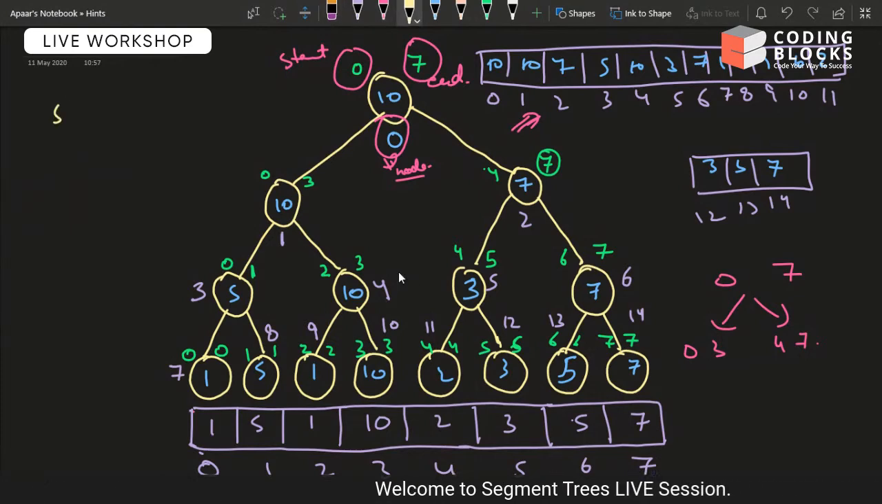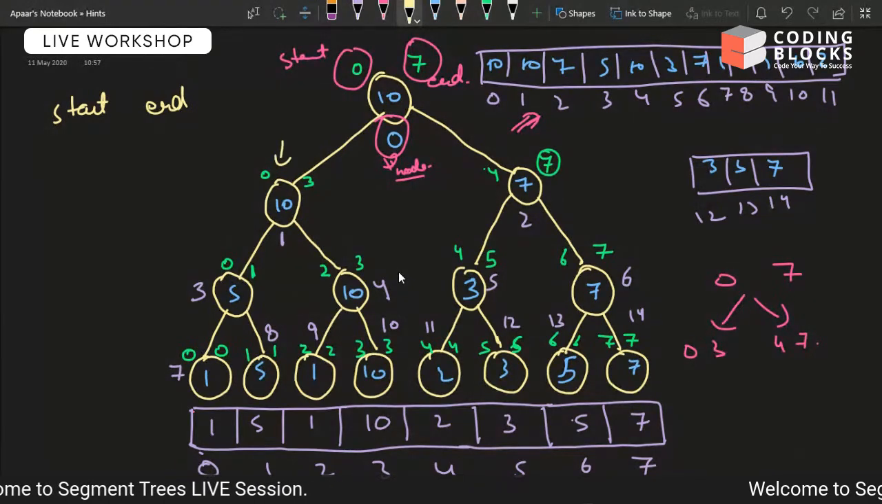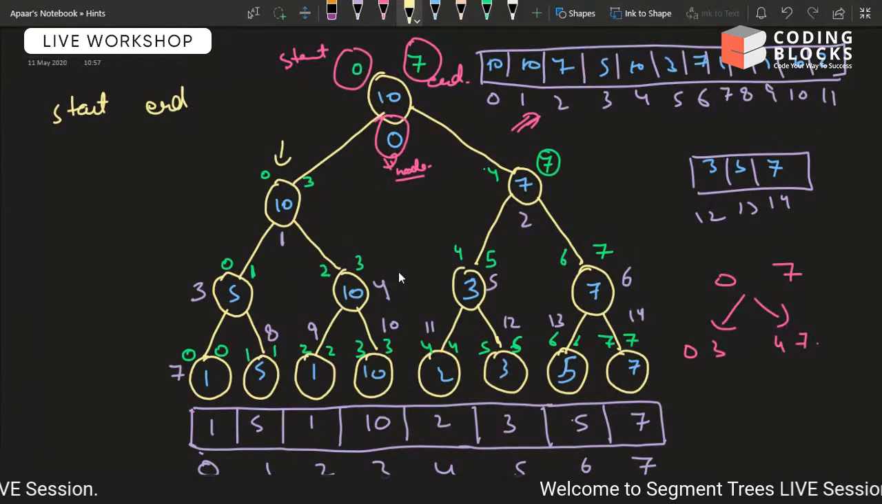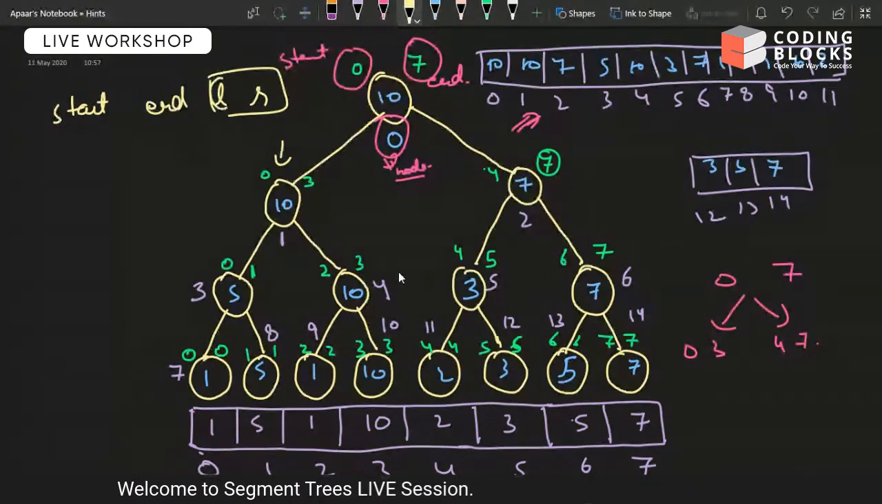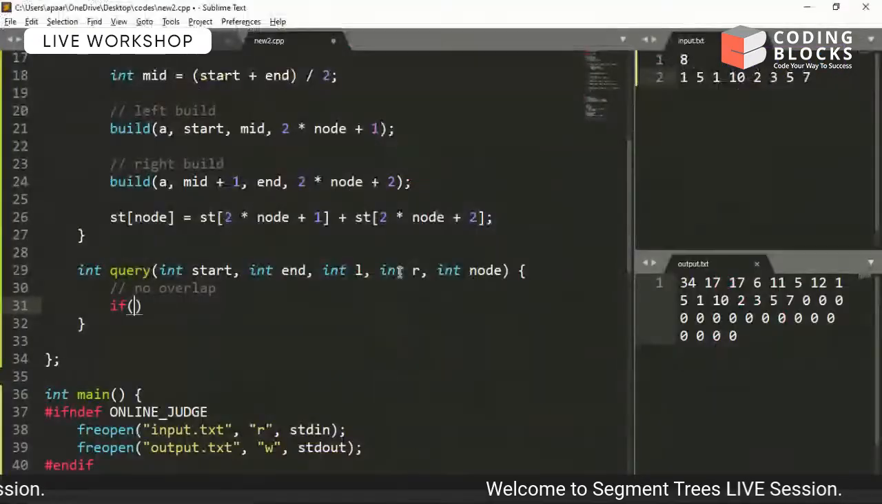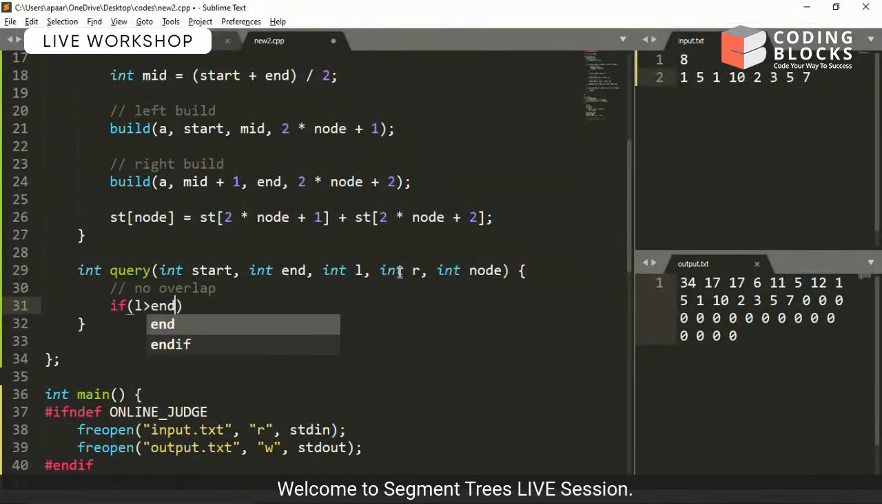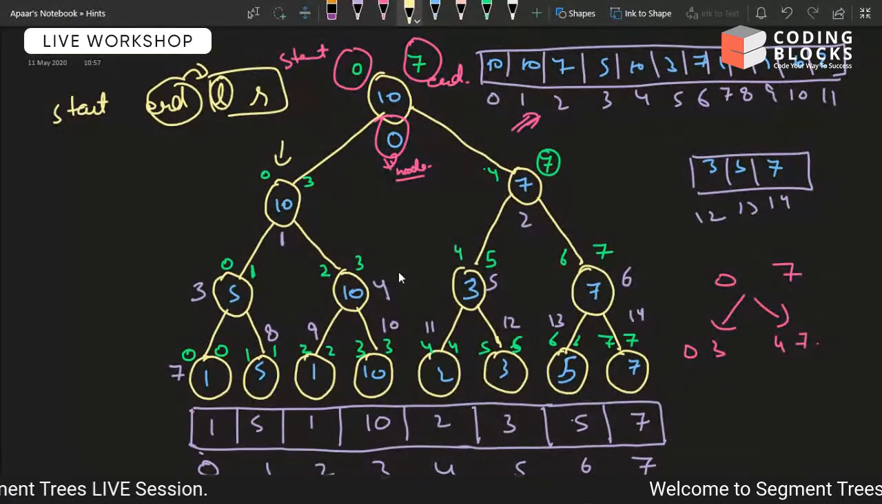let's say I have a start and end. That means I am on a current node. And when will I get a no overlap? If my left to right is over here, right? If my left value of the query is greater than end value of a current node, right? Let me write it over here. If L is greater than end, or when will I get another overlap?